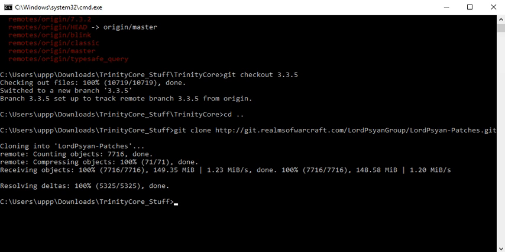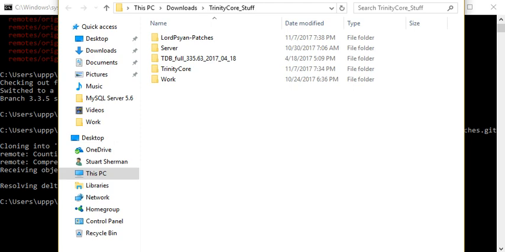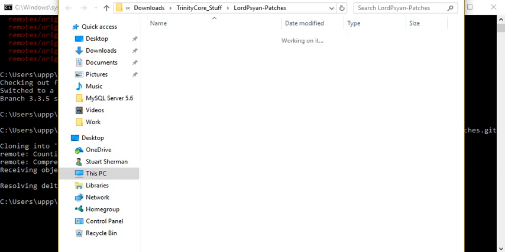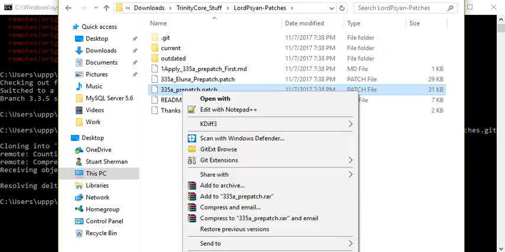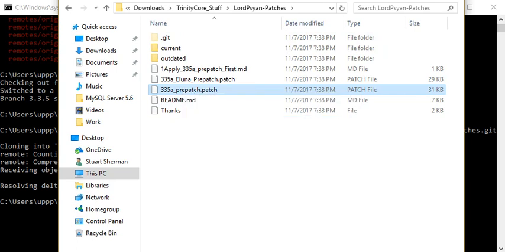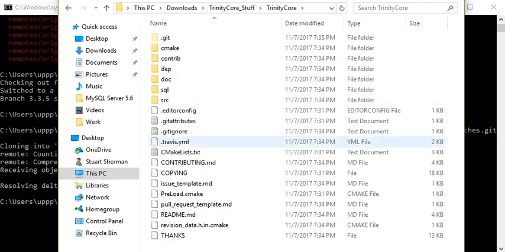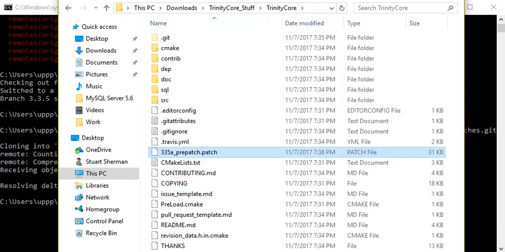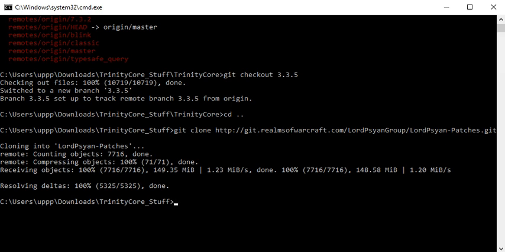Now, there's multiple ways you can do this, but your best bet is to open a folder where your patches are and to copy the pre-patch. I know the window is not large enough for you to see me click copy, but I clicked copy and I'm going to click paste. Now we go back to our wonderful little window. Move the mouse out of the way. We need to go back into TrinityCore. And we are going to apply the prepatch. It's 335A underscore prepatch.patch.